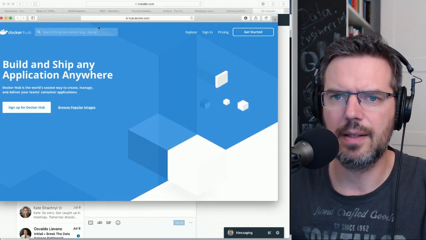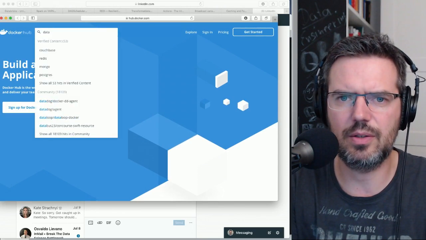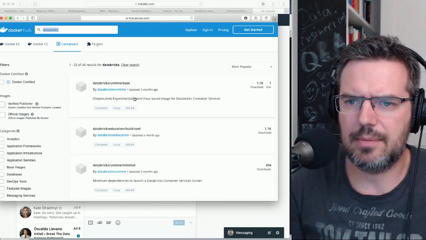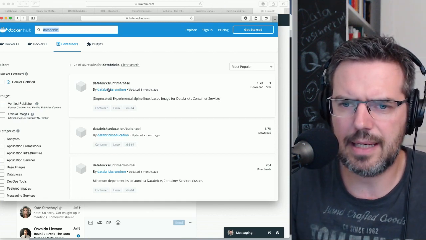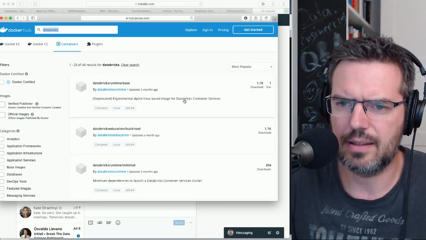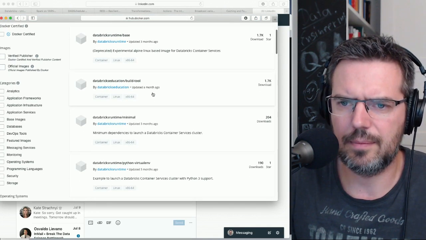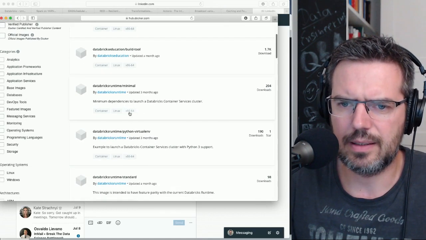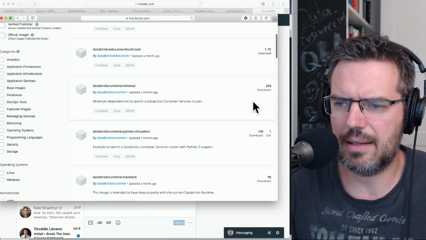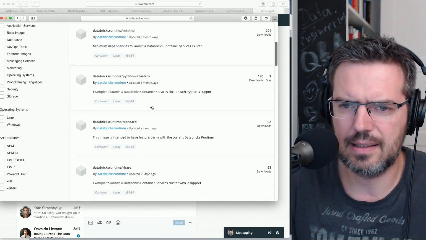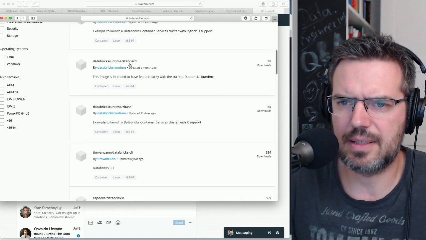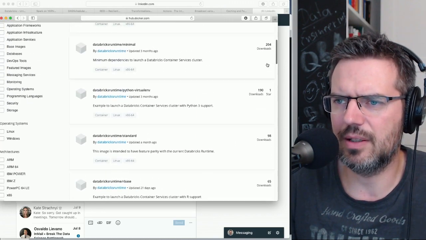Okay, I'm not signed in. If I search here for Databricks, I'm getting this here, Databricks base, basic runtime. This is deprecated. Experimental. This is some build tool. Minimum dependencies to launch Databricks container service. I'm not 100% sure what this is. Python, no. Databricks runtime standard, but the downloads are not very, very high.